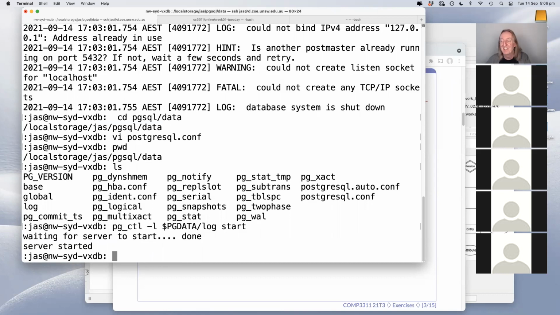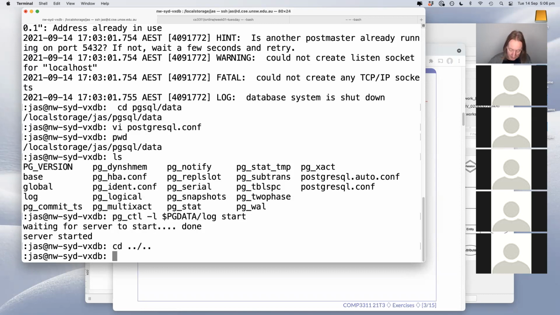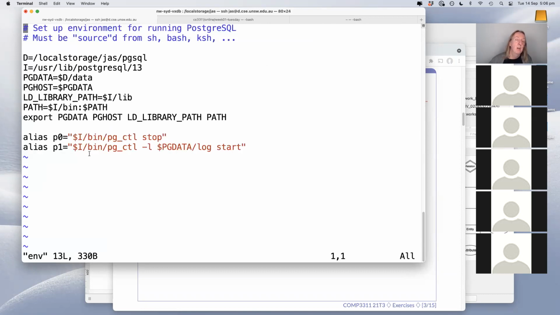That's good. Yeah, I think that's the thing you get at the end of initdb. But before you can start using the database server, you have to fiddle with the configuration like what I just showed. pg_ctl is the command for starting the server. You can either use this one, or you may have noticed down the bottom of here were a couple of aliases. P1 starts the server just by typing P1 and not having to type all this crap. P0 stops the server.